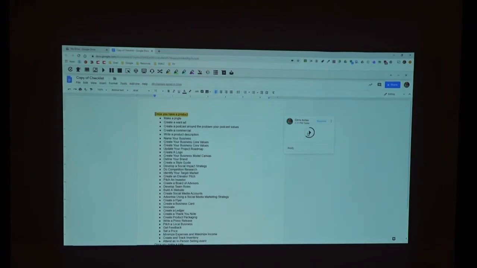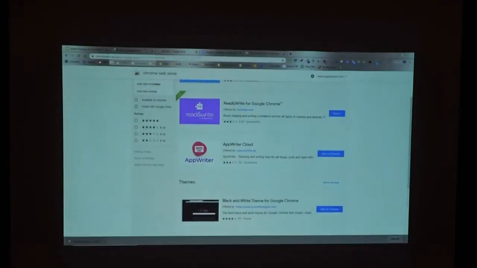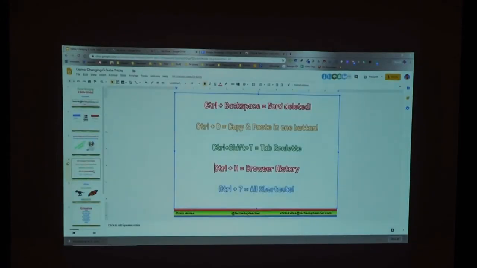So audio comments for me make it so much faster to grade, and the best way I've found to do audio comments is through Google Read&Write. Now, I told you I'm going to give you the presentation at the end, but I want to point out one thing.